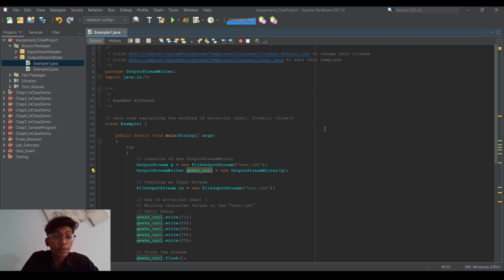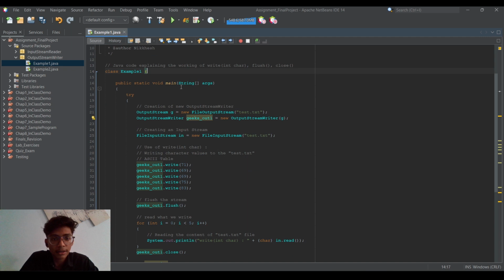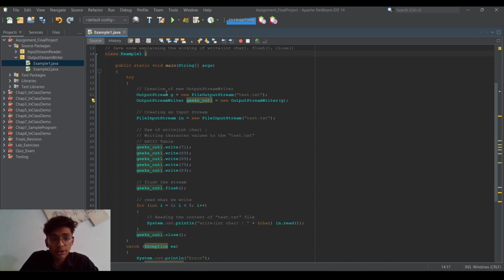Hi guys, now we'll be looking at the output stream writer. As you can see, we have two examples for it. As usual, we have to import the input and output file, and then this is the main code. The class name is example1, and the main code is here. First off, we have the creation of a new output stream writer. How are we creating it? OutputStreamWriter, and we have to write a name. I'm using g, it's a random name, up to you guys, new FileOutputStream and the file name.